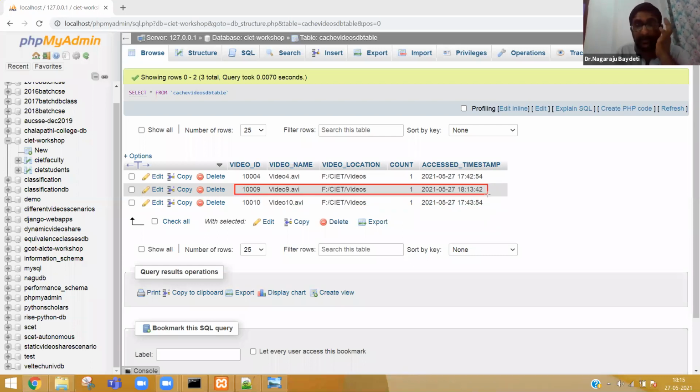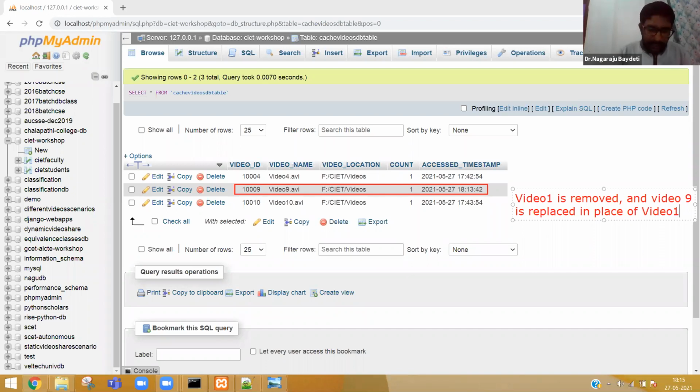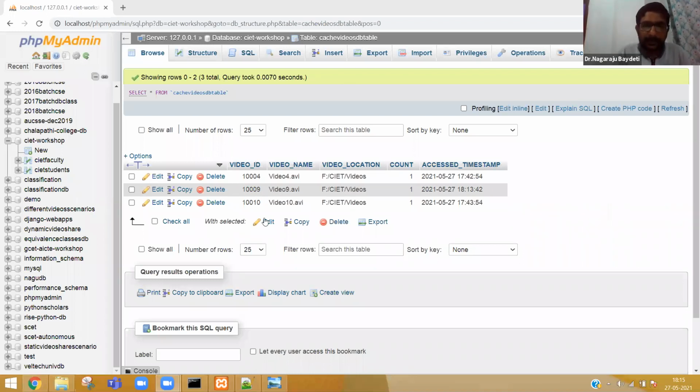When I executed the program, the time was 6:13. So in this manner, you can keep on executing. Video 1 is removed and video 9 is replaced in place of video 1. Like that, you keep on executing the program, you will get different scenarios. If you really want to know what will be there in LRU records, everything will come, because again, the count is 1 only.